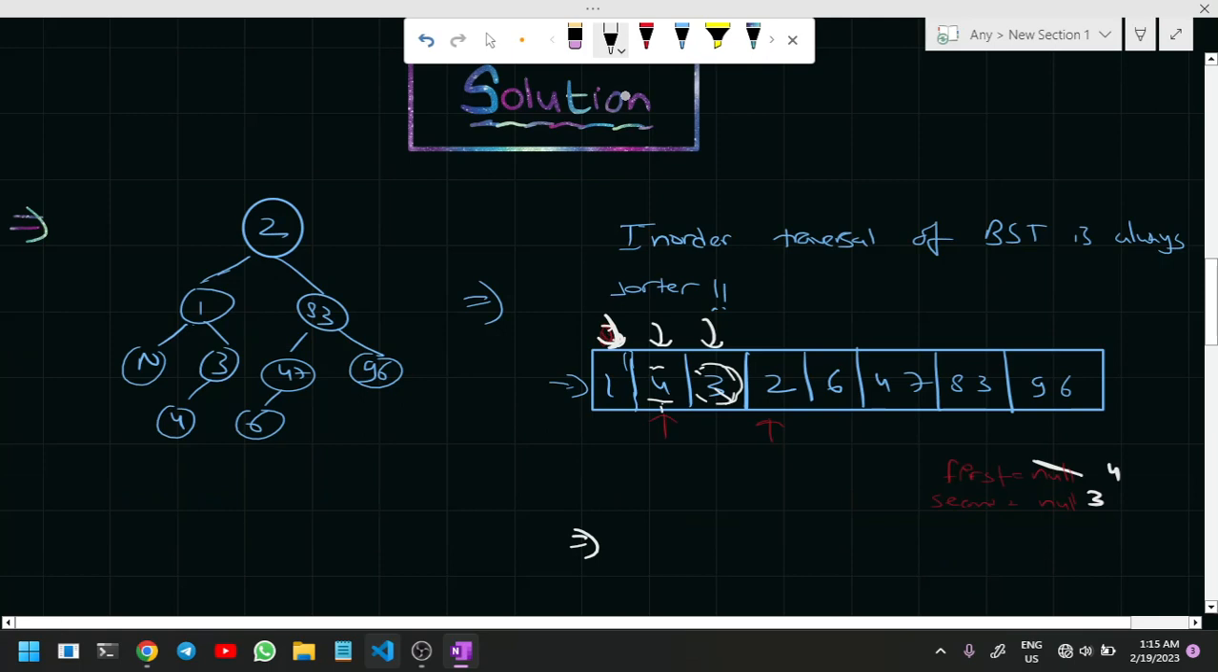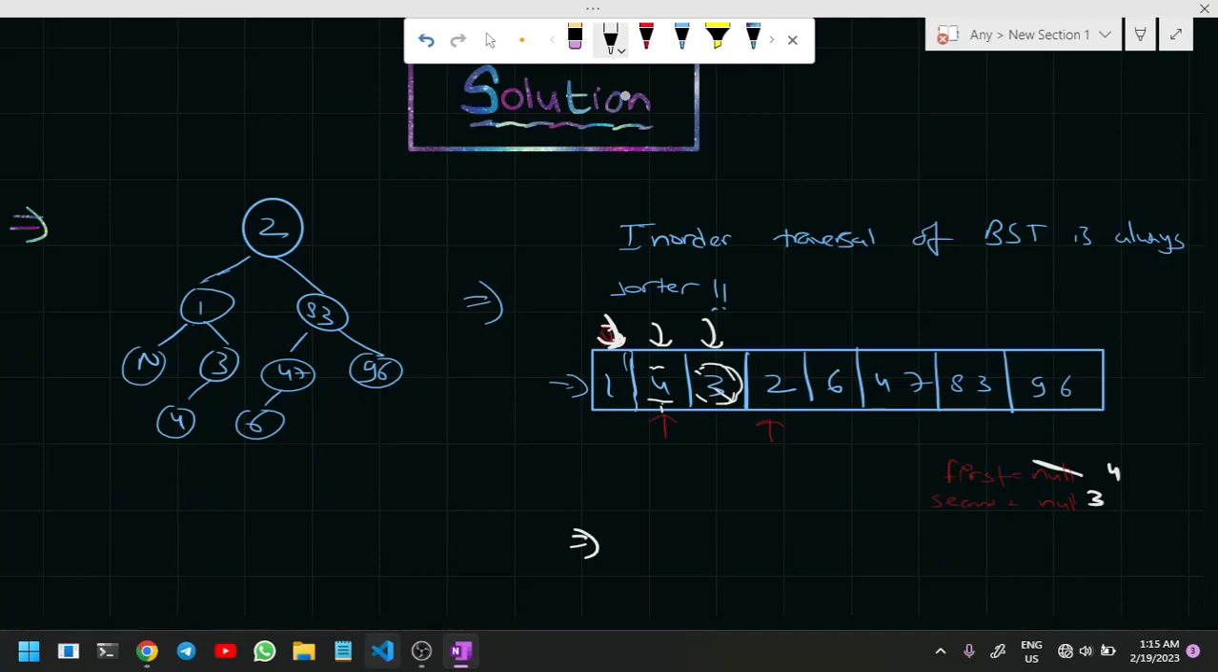So I just move further, and when I move further, then I found that this 2 is also smaller than this 3. So this is also something that should not be there, and what we are going to do is we cannot change this 4, because this 4 is something that is greater than the root value, which is 2 here. So we are going to just change this 2 with this 3. So now we have first as 4 and the second as 2. After that we are going to move further.